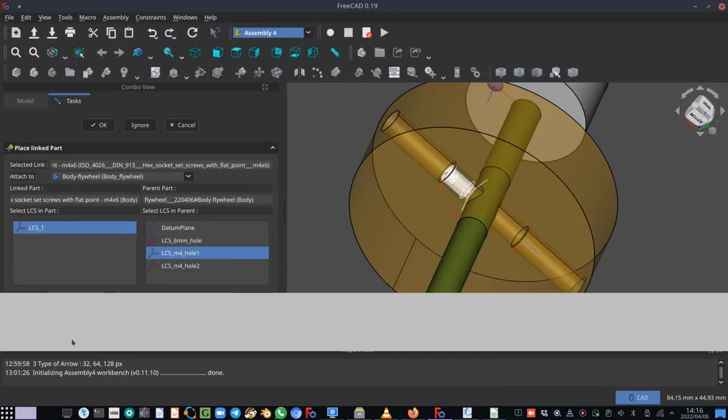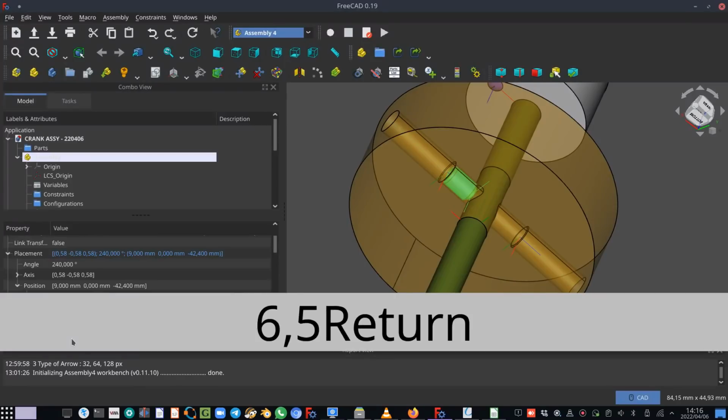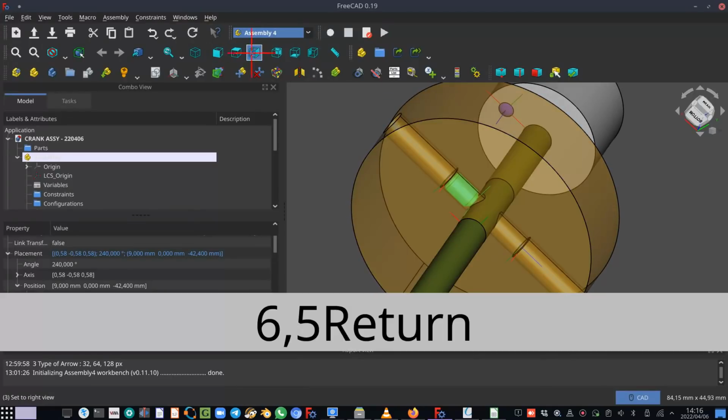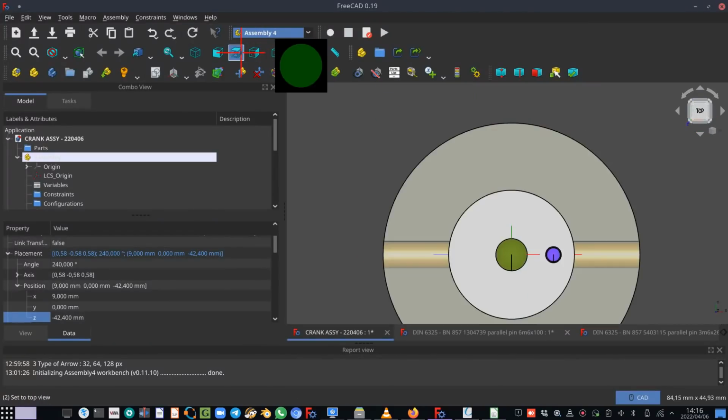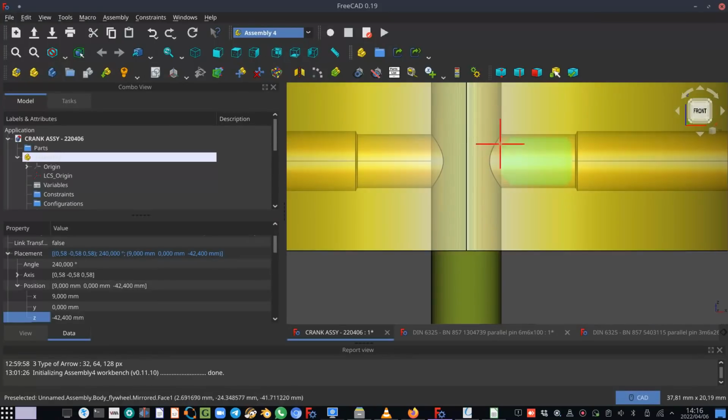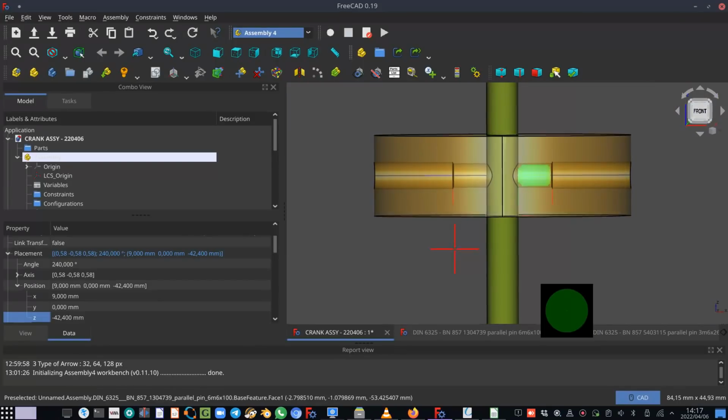not point 6, so let's just try again. 6.5. There we go. So if we look now, I think it's this. No. Yes, there we go. So now you can clearly see the set screw is at exactly the right location. So it is 6.5 millimeters below the local coordinate system. That's exactly what we want.